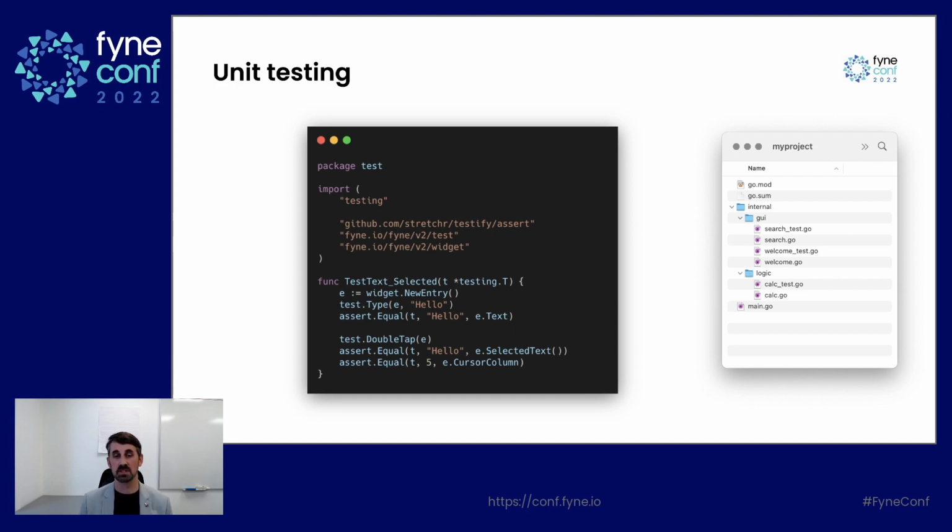And we've illustrated in the file listing there that there is a test file to match each of our code files. So the search screen has some tests and the welcome screen has some tests. And of course, naturally we drop them into our calculation code as well.